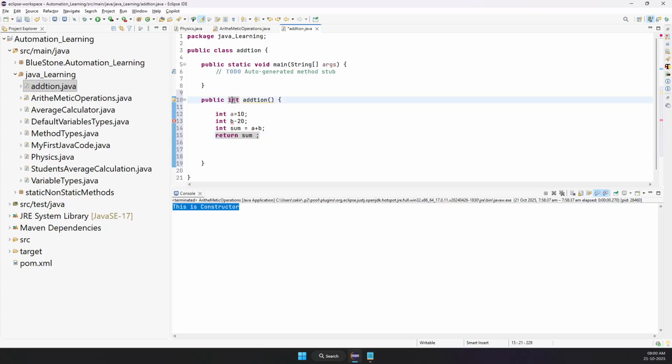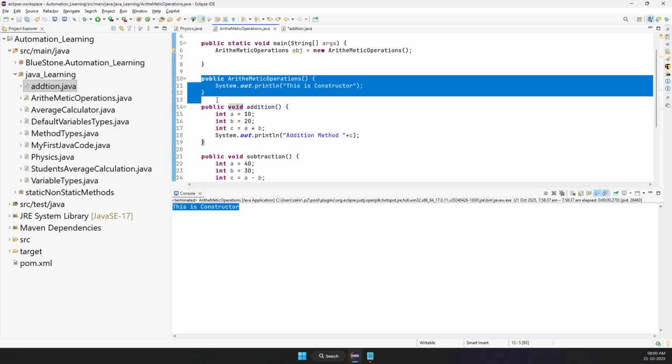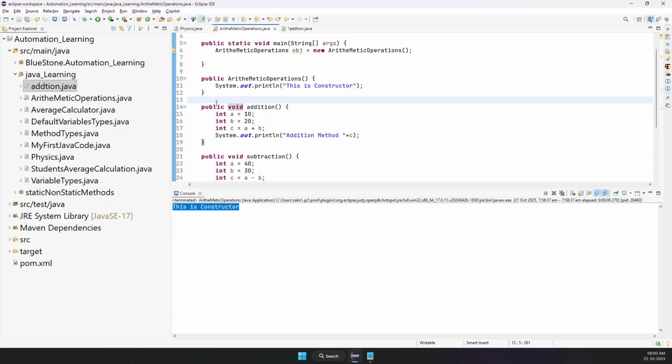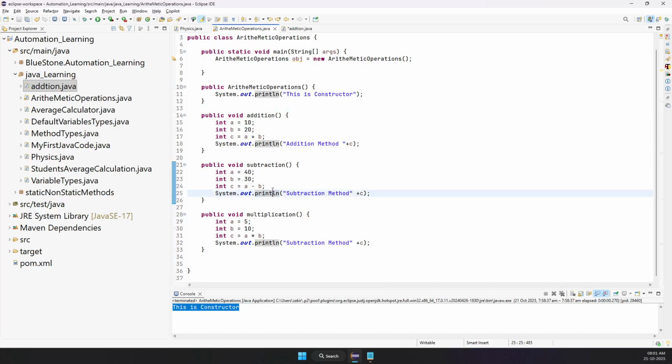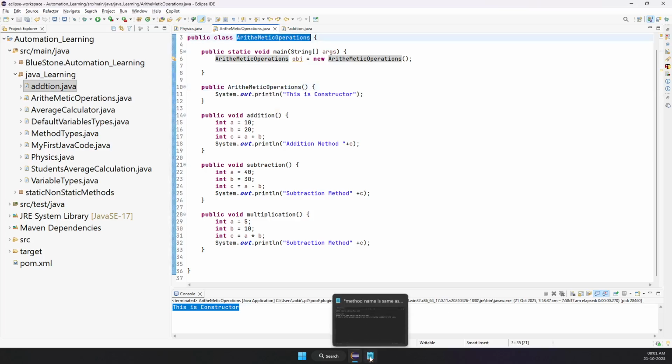See, if you are returning here, you are returning what? You are returning sum. What is the type of sum? It is an integer. So here you will be writing it as int. But this guy will not return anything. So this guy will not return anything. Public, just purely the class name. So that is our constructor.